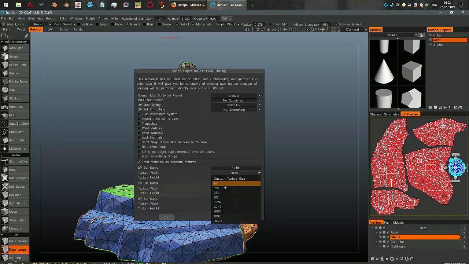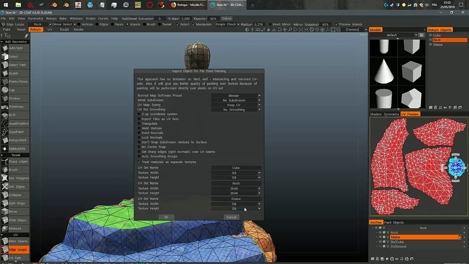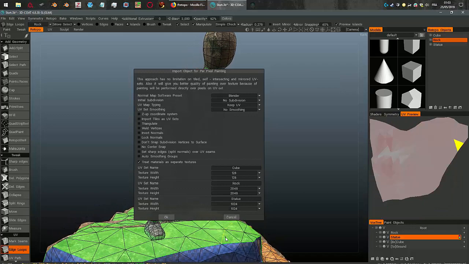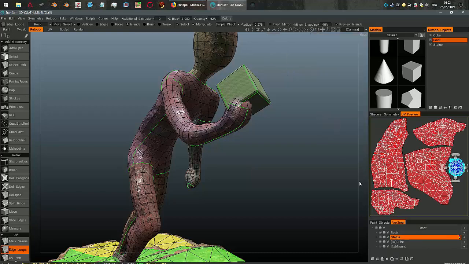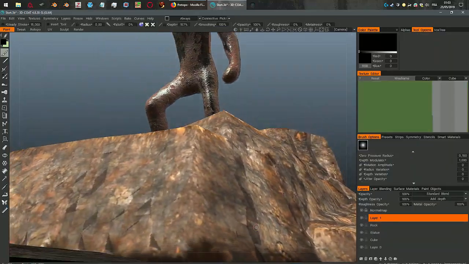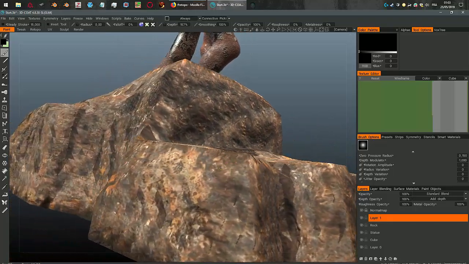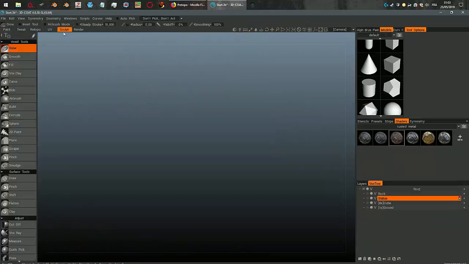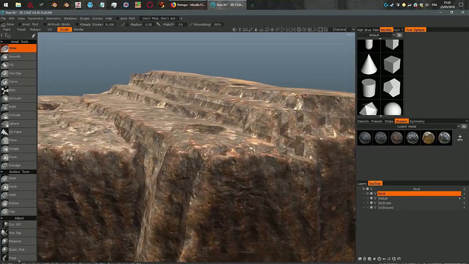And this time the rock should be 2K. And let's bake. So this time I got some artifacts because I should have increased the resolution of the rock. So if I simply increase it now, it will smoothen it.